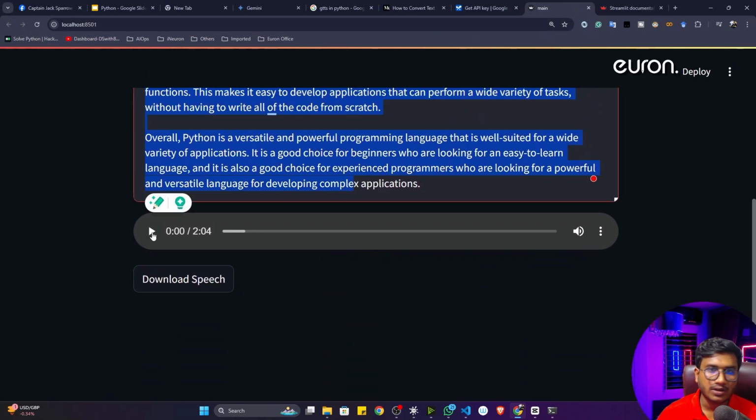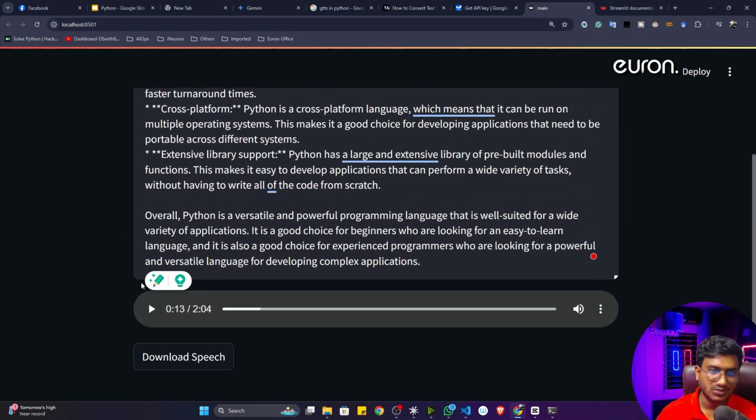Okay, and this is my audio file. Now I can also play this particular file. Python is a general purpose, high-level, interpreted programming language. It is designed to be both easy to read and easy to write, and it is often used for developing. Okay, so you can hear the complete audio. I'm going to stop it right now.